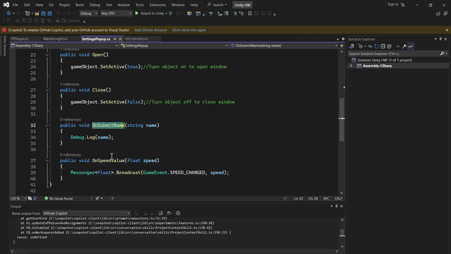So when you type in the input field or adjust the slider, you should see the values printed in the console. For example, if you type John in the input field, the console will print John.